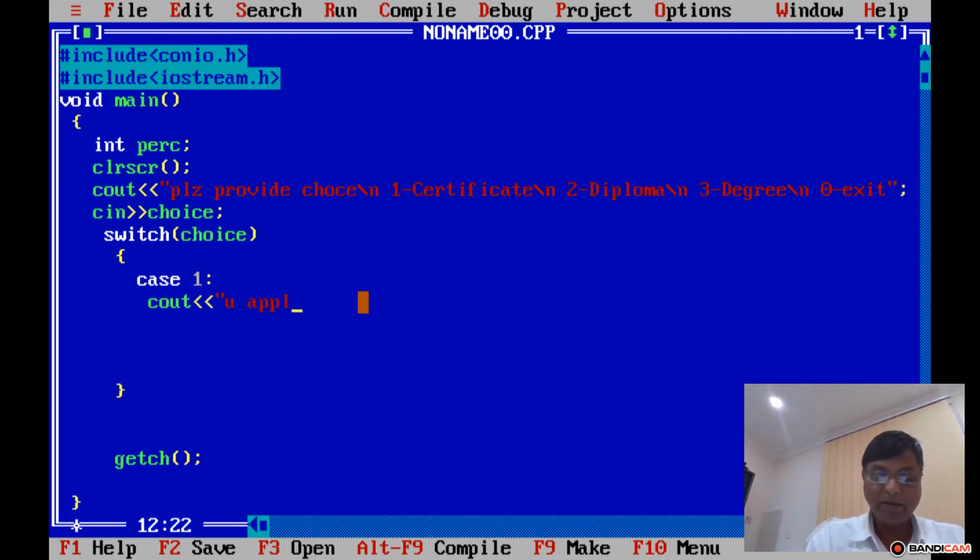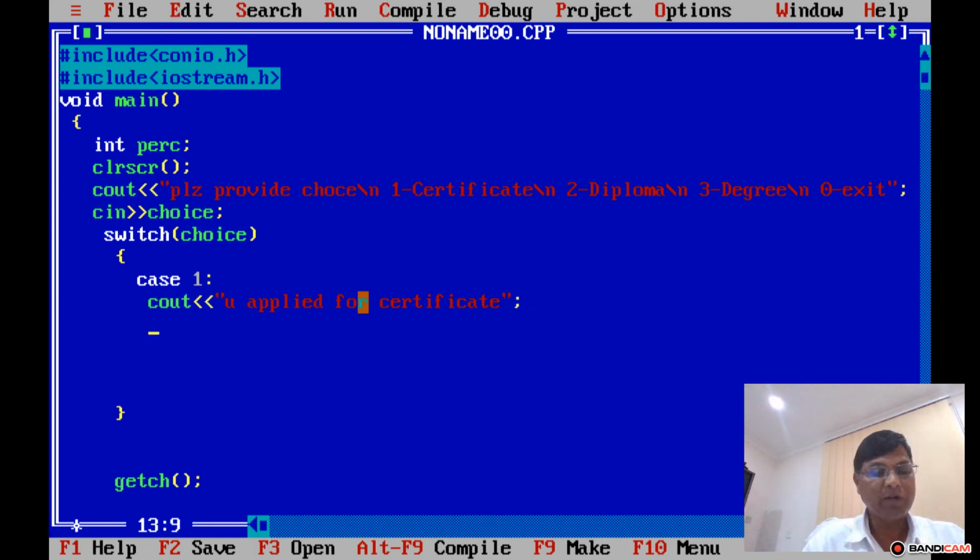You applied for certificate. A simple message, and then the statement finishes. If I don't want to do anything else in this particular case, I will break. It means my case work is finished. If you have to do a lot of things in that case, you can do it, and at the end you have to break the case. It means the work of case 1 is finished.